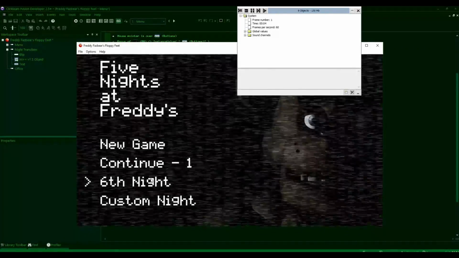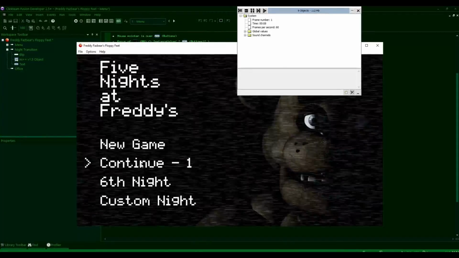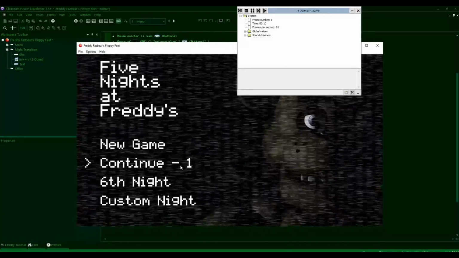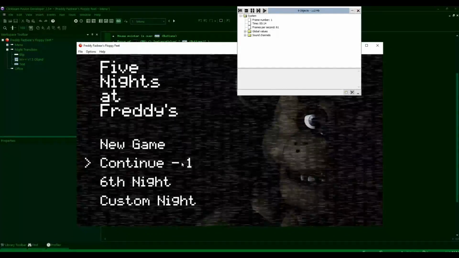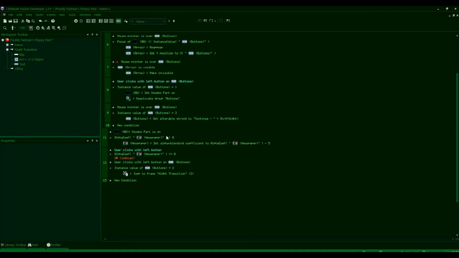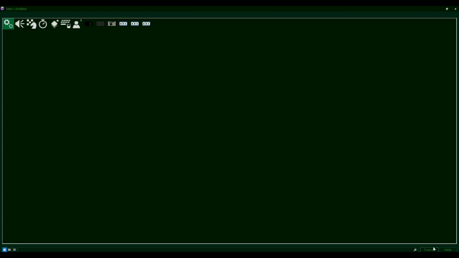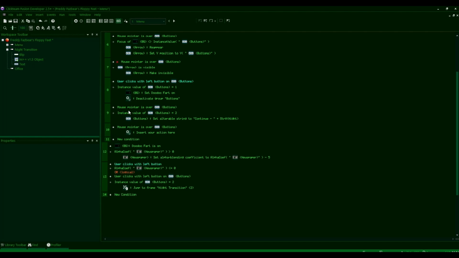And there you go. Now, of course, whenever our mouse is off of the continue button, we want it to go back to just saying continue and get rid of that -1 at the end. So now we're going to make a new condition. Or actually, I can't do this, can I? Oh, I can. I forgot if you could just drag and drop into the boxes like that in list editor.